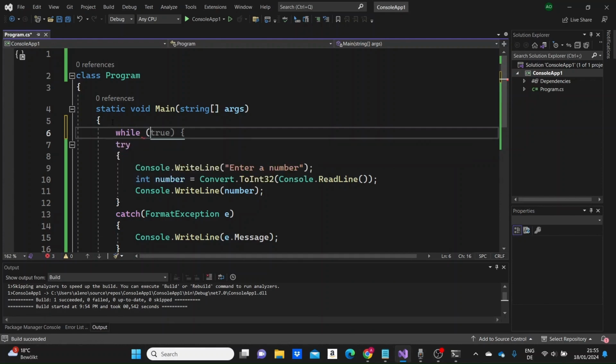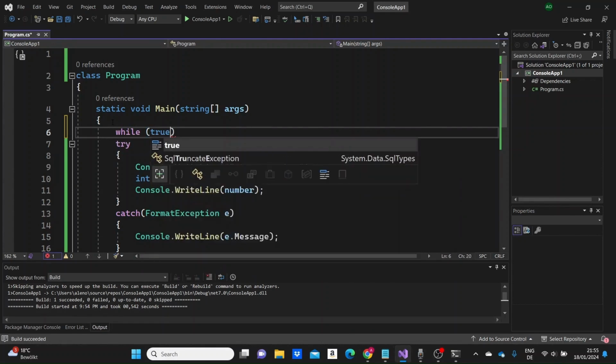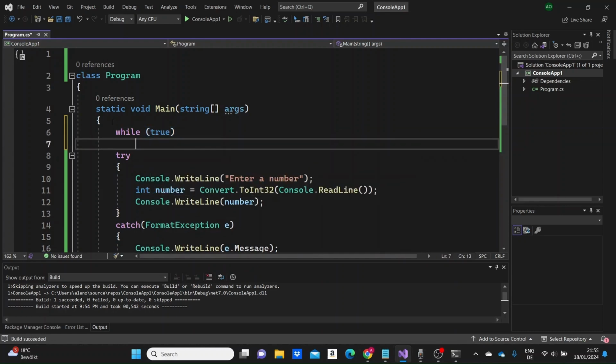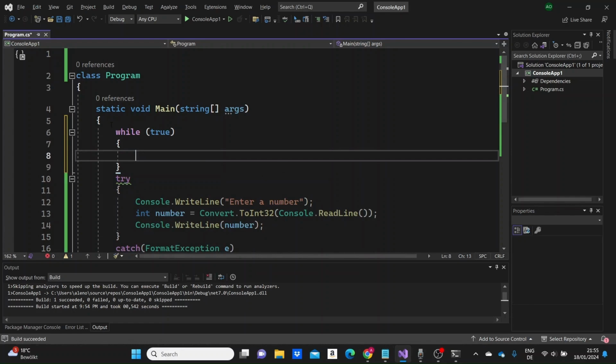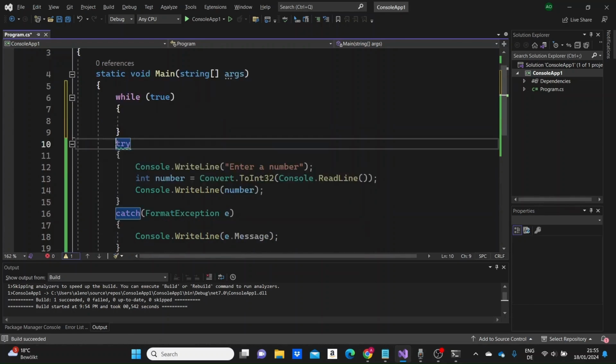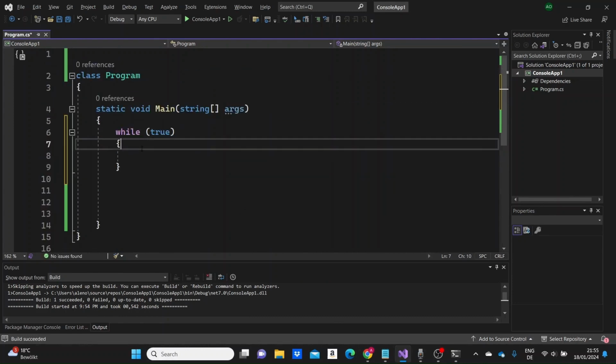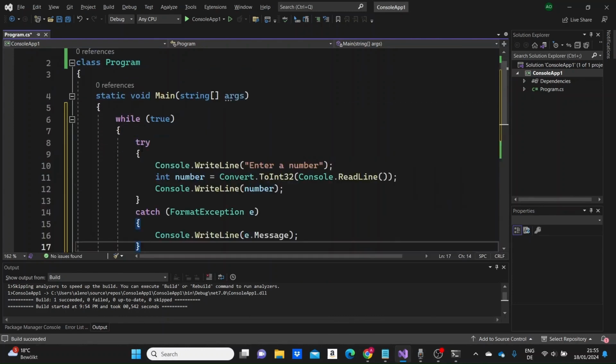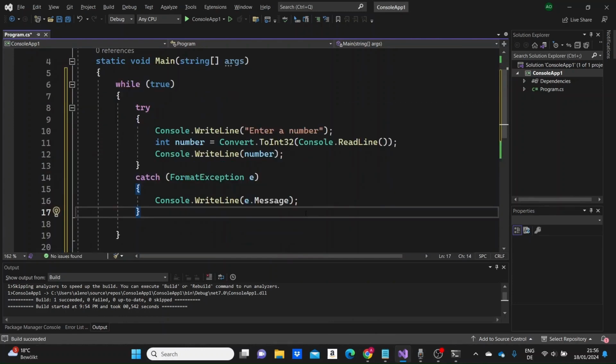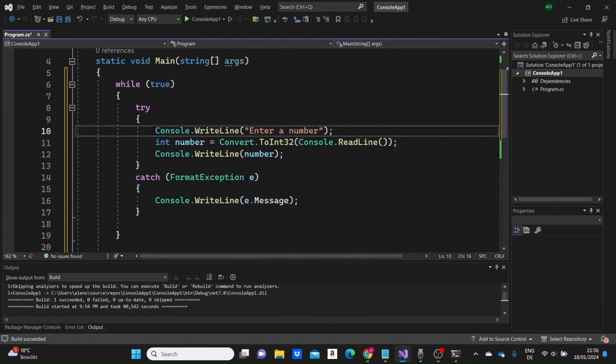So I'm just making the condition here true. So the while loop will run until we decide to break out of the loop. I'm just cutting this code and inputting it inside this while loop, and we want the program to actually break out of the loop if the input here is correct.